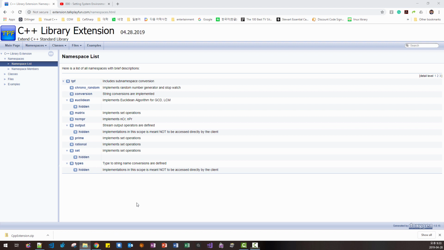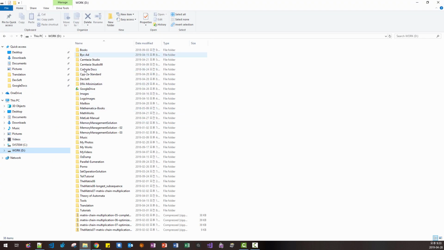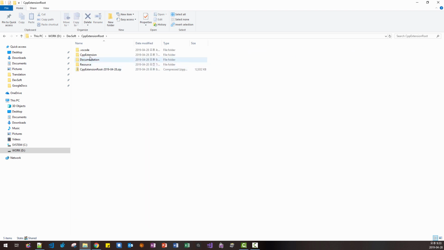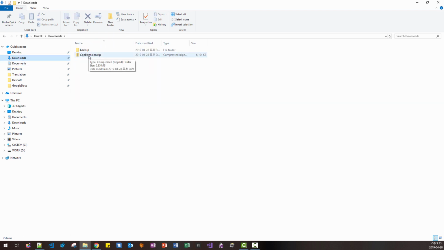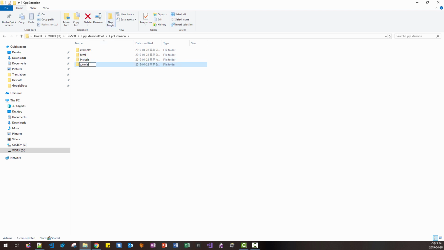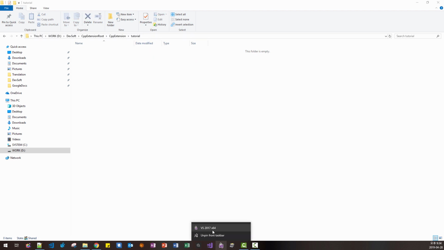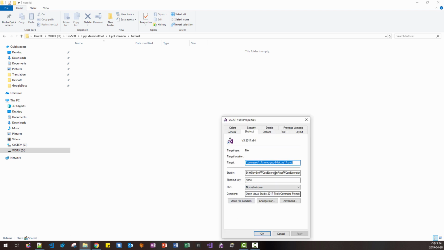Start your File Explorer. Then in the D drive, go to dbsoft, cpp extension root, cpp extension. If you unzip the downloaded file, you can find cpp extension. In this folder, we will create a tutorial folder. Then double-click it, and right-click your command prompt, go to properties, paste the folder, apply, OK.